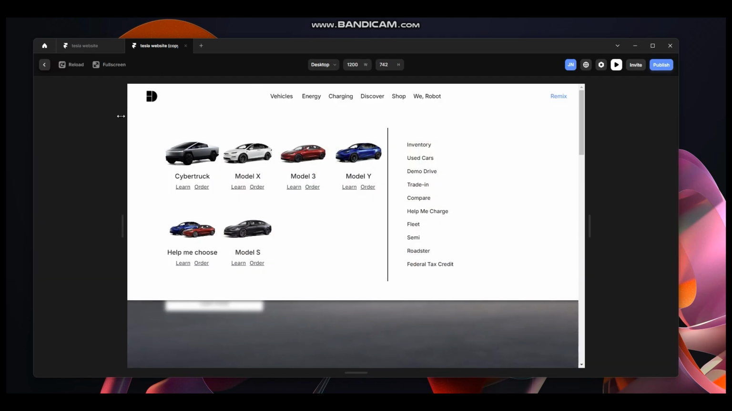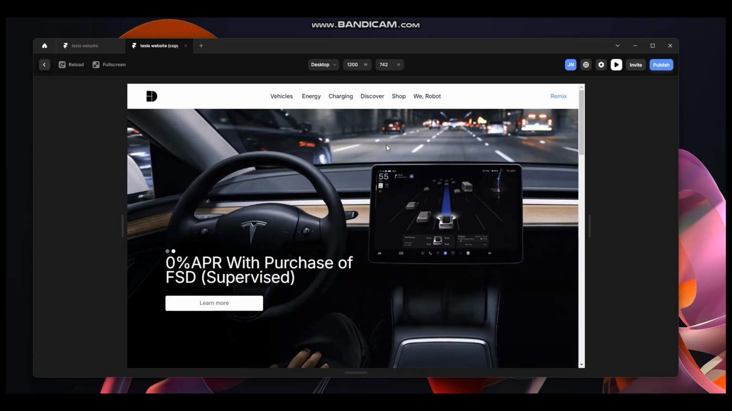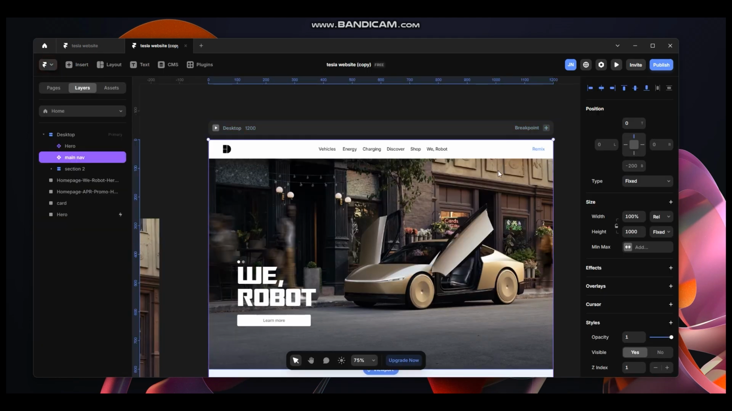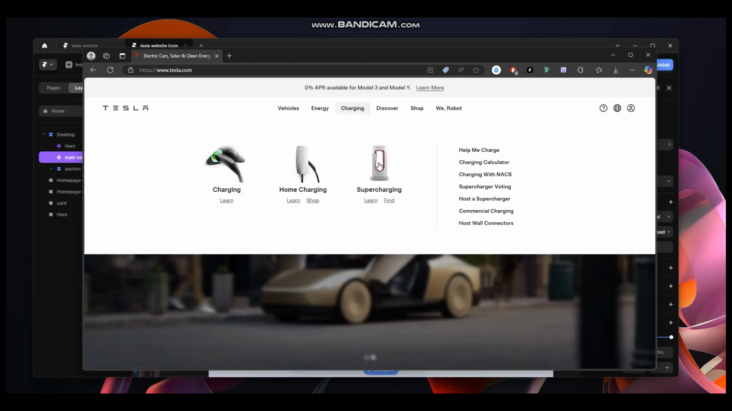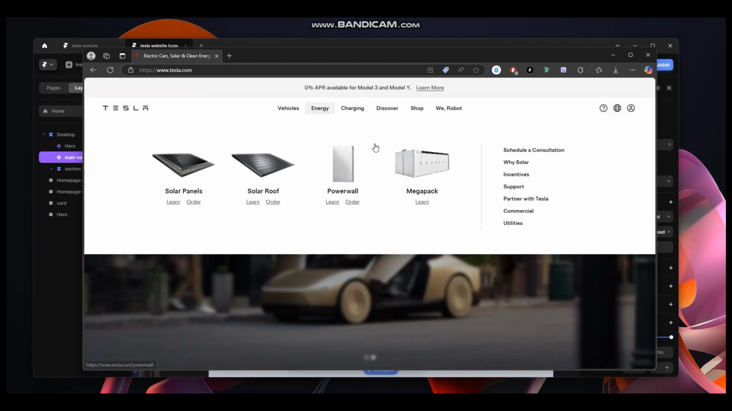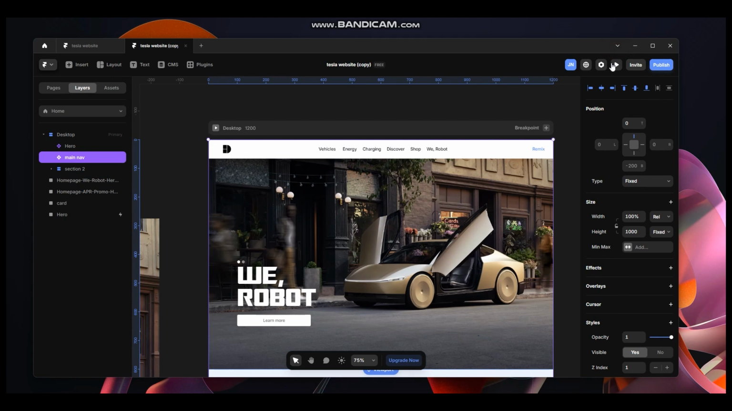I hope you learned something. We just made the navigation in tesla.com. Thank you for watching this video. I hope you can go ahead and recreate the other areas, like this part here or this part. Try and practice, improve your skills in Framer, and see if you can build more sites. Thank you for watching this video, and see you in the next video.